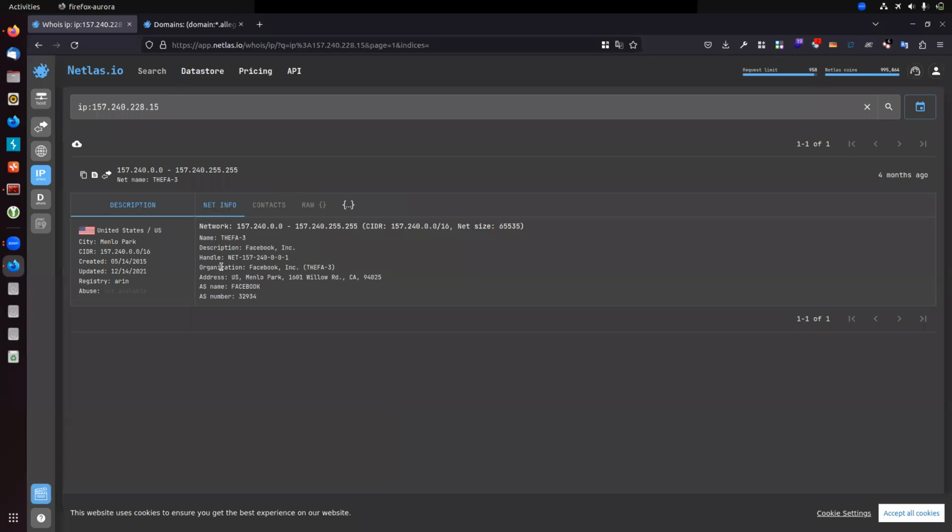So here you can see we are getting this information about these IP addresses. So like we are getting these net blocks, right? And here we are getting the organization name, and we are getting other AS information also, right? So by looking at these organization names and other information like AS name, we can confirm that this IP address belongs to our target.